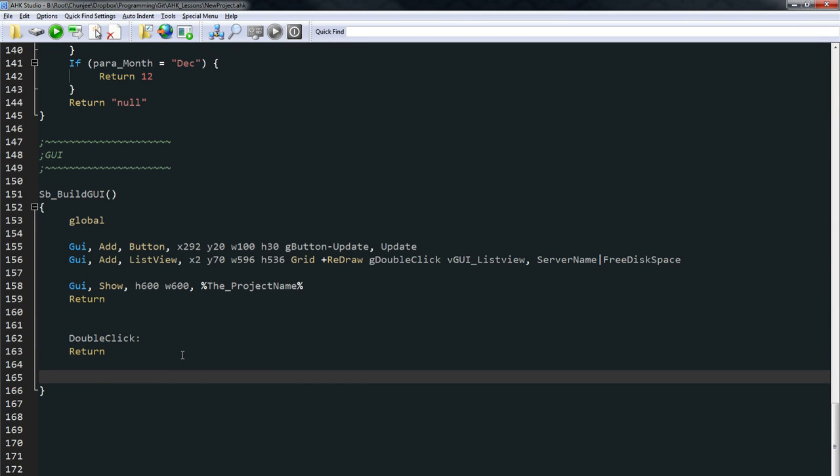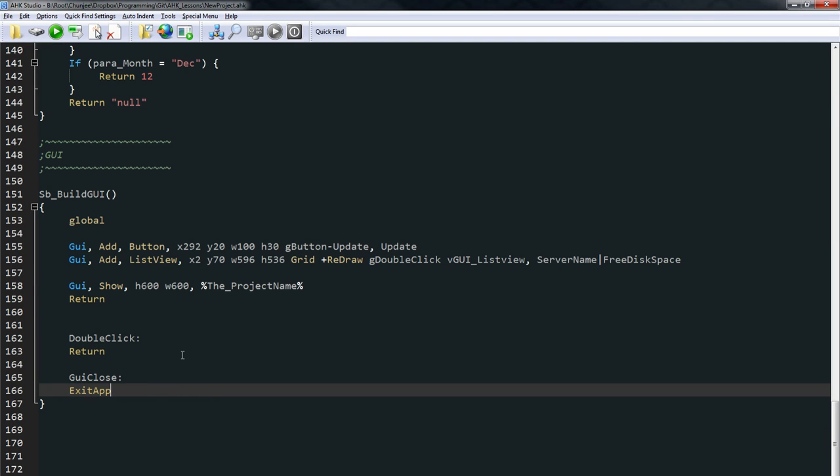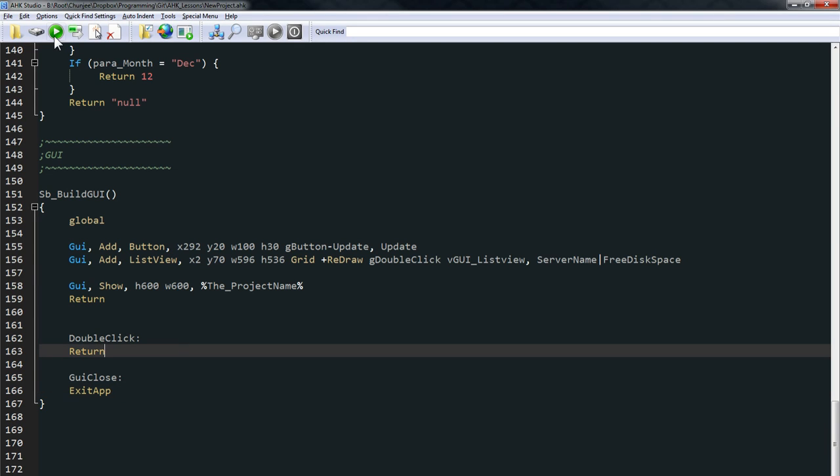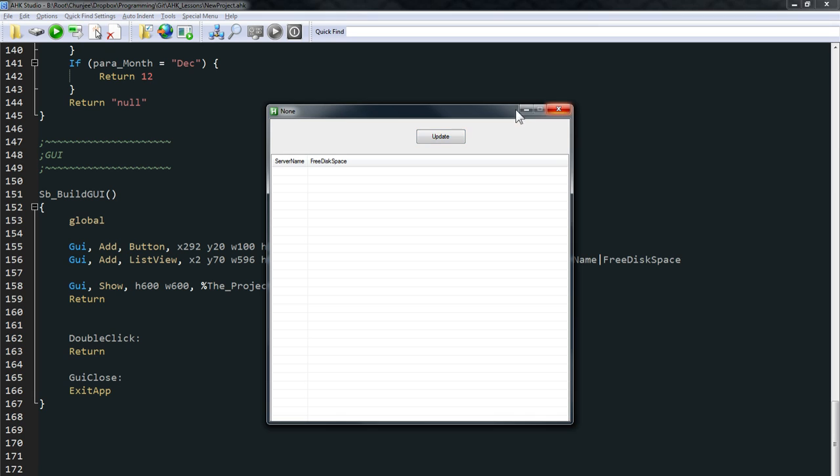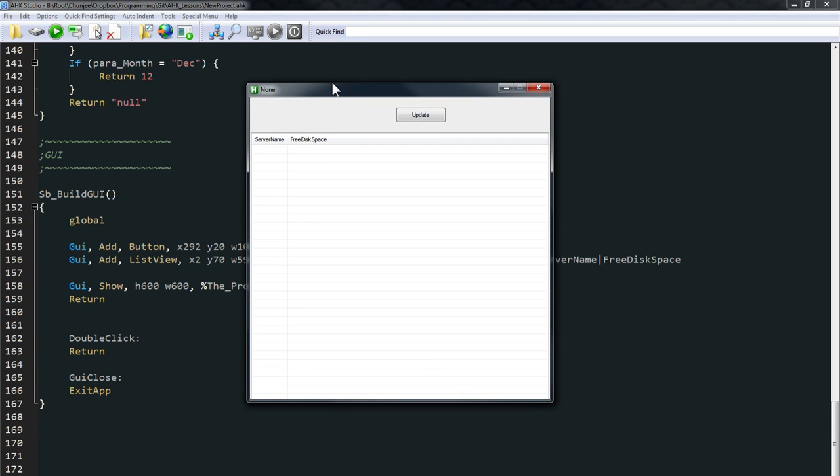When your GUI closes, when someone presses this X button up here, it's going to jump to this GUI close area, and now we just want to close the app. That is almost always what I do when the GUI closes. We're done with the program, we don't want it running anymore. By default, it's not going to shut the whole script down, so you have to tell it exit app. Now, the only instance you probably wouldn't do that is if you want something running in the background, or you have multiple GUIs. We'll get to that in a moment.